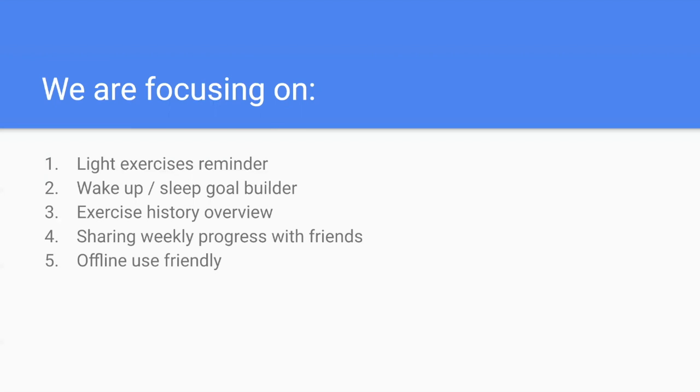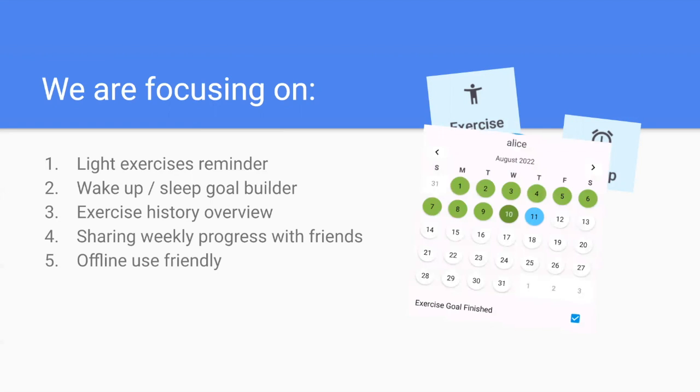We would like to help users build health habits in a consistent, non-overwhelming way by two central functions. First, light exercise reminder and wake up sleep goal builder. We have implemented a calendar view to reflect how the habit building progress looks like. The user can share exercise progress with friends, and we have a weekly ranking view in Leaderboard.